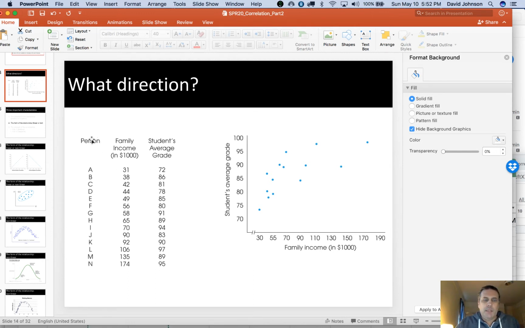If you look in this column, it says person. These are our folks, who were measured on two different variables. One of these variables was family income, and the other was student's average grade. And we talked about how you would plot this data to visualize it and try to eyeball whether or not there was a correlation there, whether it's positive or negative, and how strong it is.